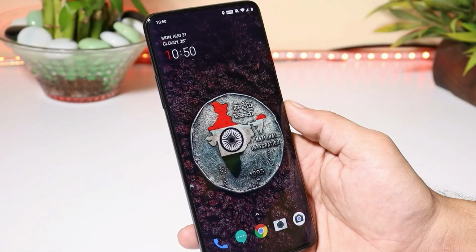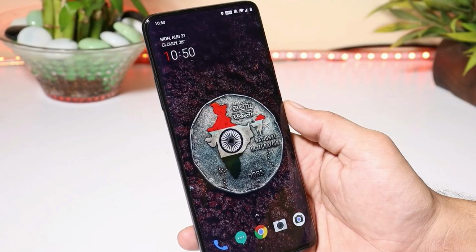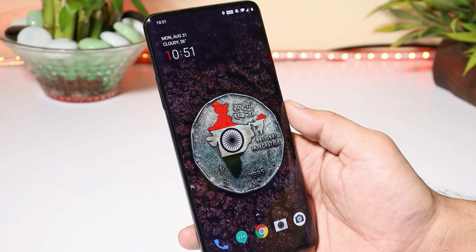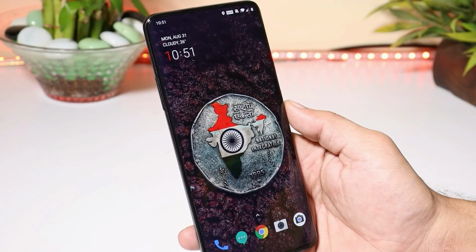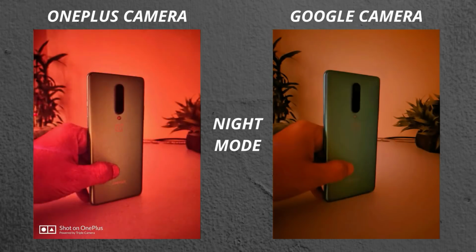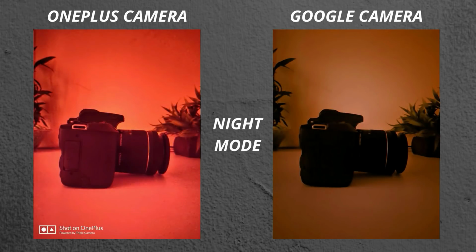So this is a simple APK which can help you enable auxiliary cameras on your OnePlus 7 series and a few other Android devices. And you'll see lots of difference in the night mode photography and portrait mode. These are a few samples which were shot with OnePlus night mode and Google Camera night mode. On the stock camera application, the night mode is not up to the mark, but if you compare it with the Google Camera application, here you get more details and more natural colors.